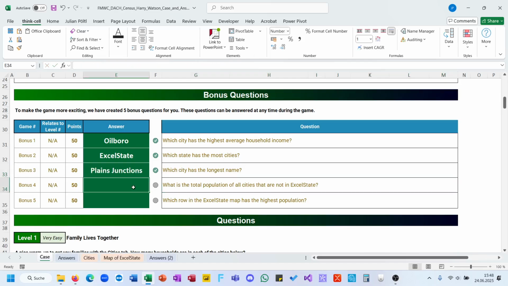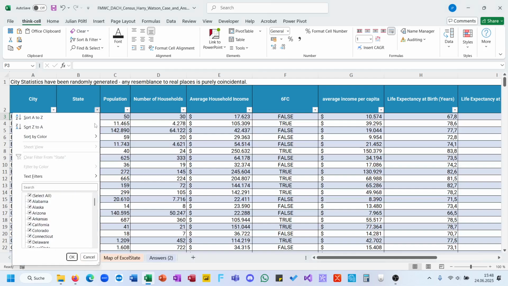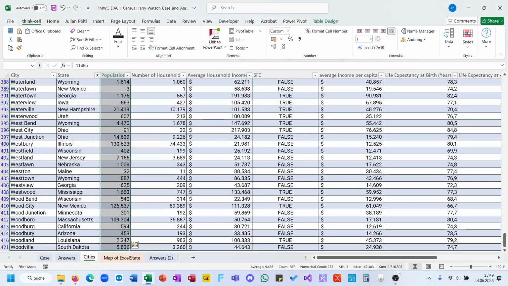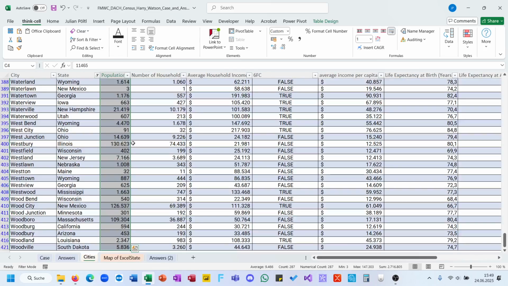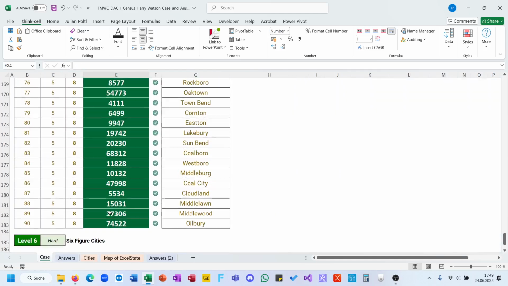What is the total population of all cities that are not in Excel state? The easiest way would be to go here and simply deselect Excel state. Then go to this column, here's the sum. When you click here at those short calculations, you copy those numbers and put this number in. But I will not do this manual approach. I will use a SUMFILTER approach.